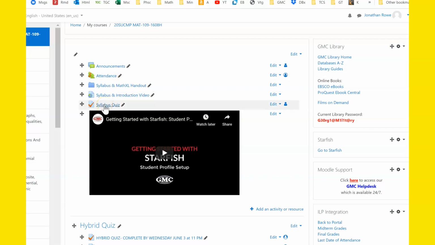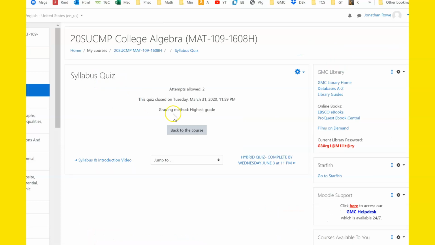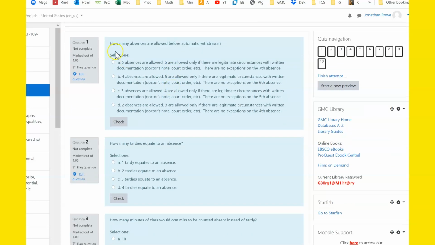Let's go through the syllabus quiz. All right, here's your syllabus quiz. Let's just go through these. How many absences are allowed before automatic withdrawal? The answer is 2 absences are allowed. 3 are allowed only if there are legitimate circumstances with written documentation. No exceptions on the 4th one.